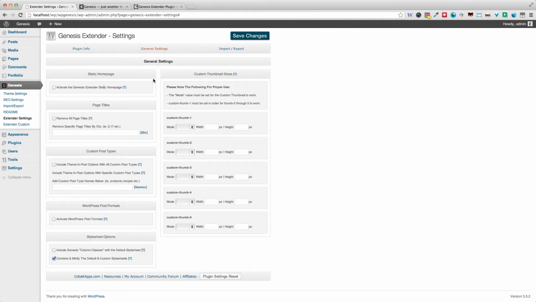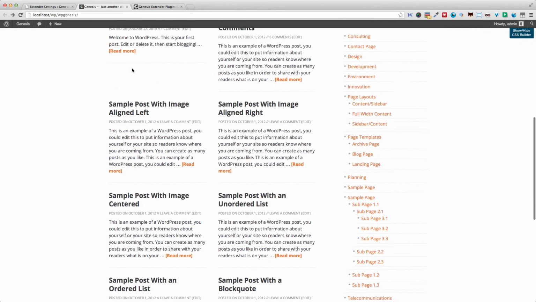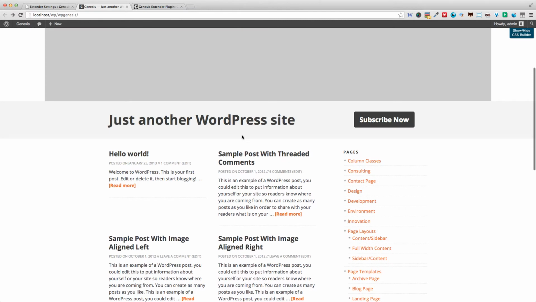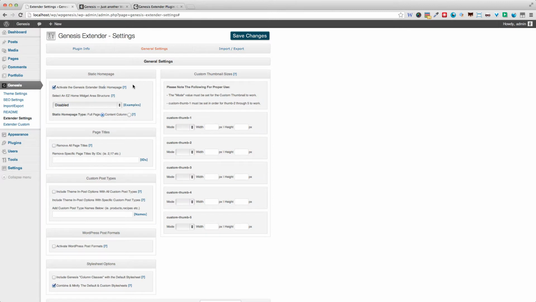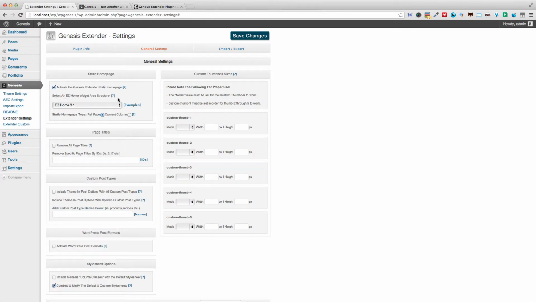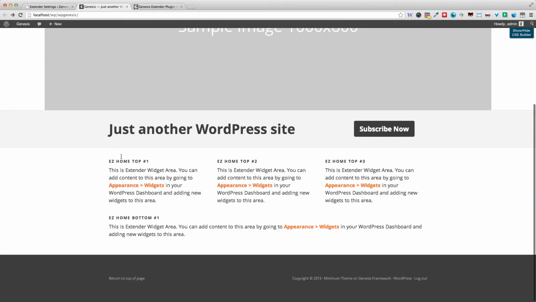From the general settings, what I'd like to highlight is the static home page system. So once you activate that, let's take a look at my home page right now. So I've got these two columns and the sidebar, and let's say I want 3 columns and a full column just below. So what I could do is select Easy Home 3.1, hit Save Changes, and refresh my home page. So what happens? We've got these 3 columns and 1 full width column beneath.